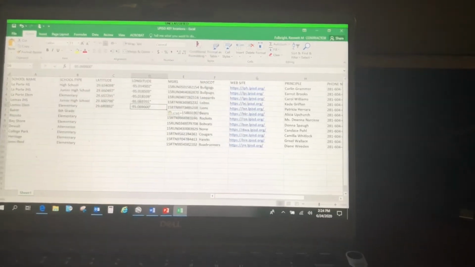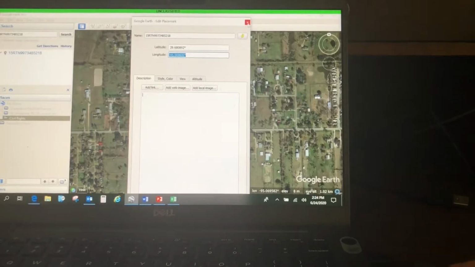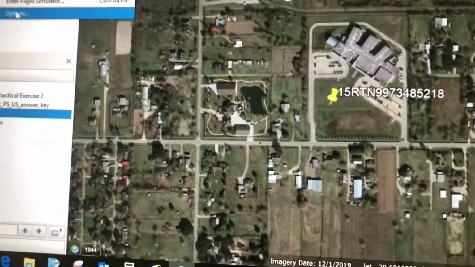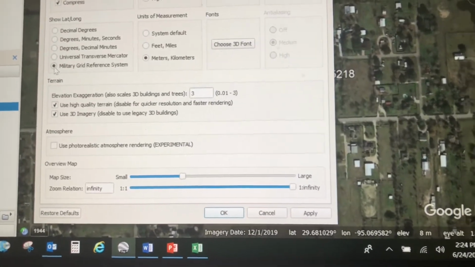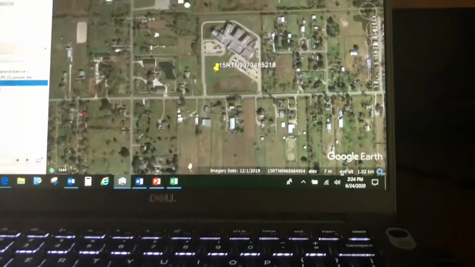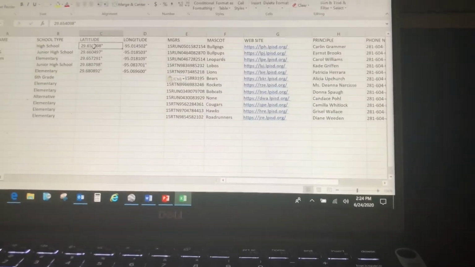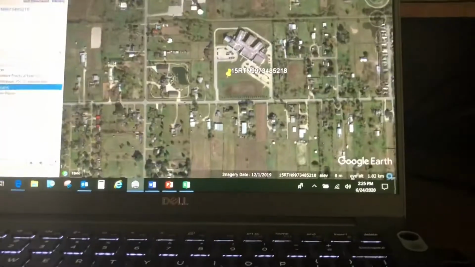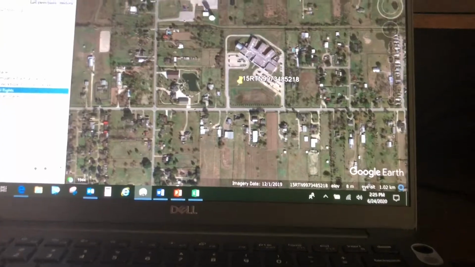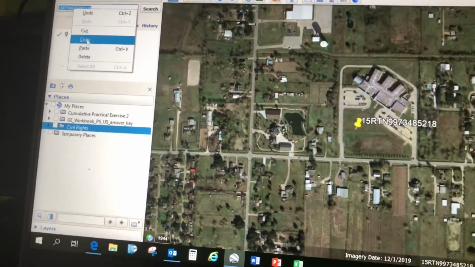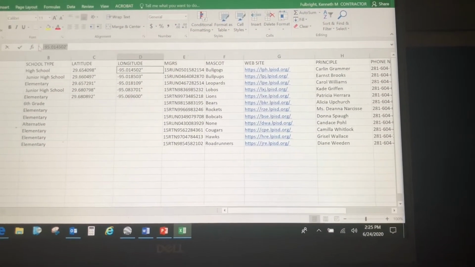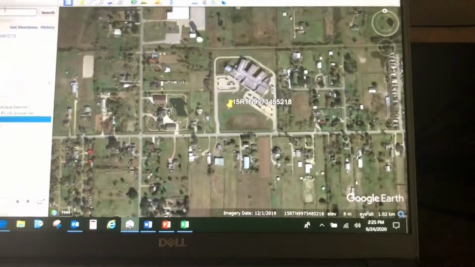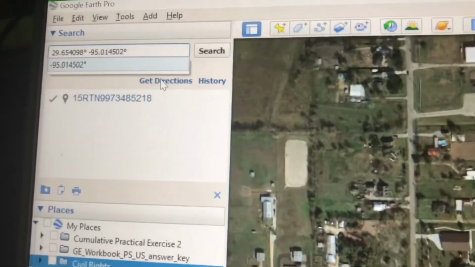Now, if I want to do it the other way, the only thing I need to do is come to Tools, Options, switch it back to MGRS, hit Apply and OK. So now when I take my known latitude, bring that in here to Google Earth, and paste, and then also go back to my Excel, go to my known longitude, back to Google Earth, and paste so that I have my latitude and longitude back to back.